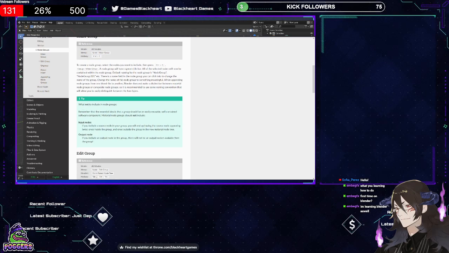Tip: what not to include in a node group. Remember that the essential idea is that a node group should be an easy, reusable, self-contained software component. Material node groups are not included.